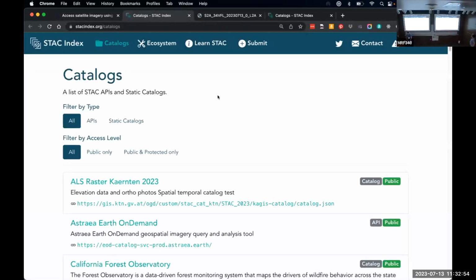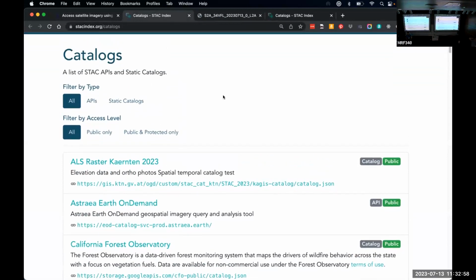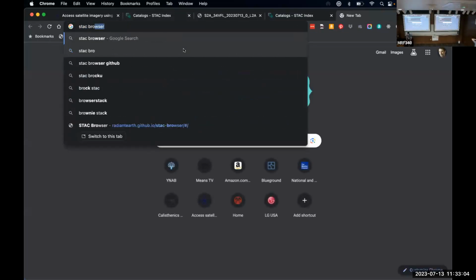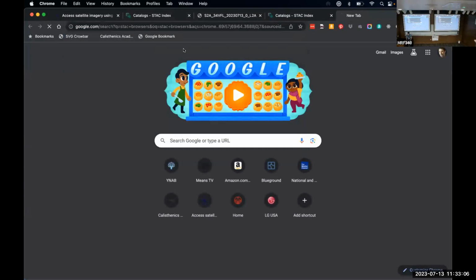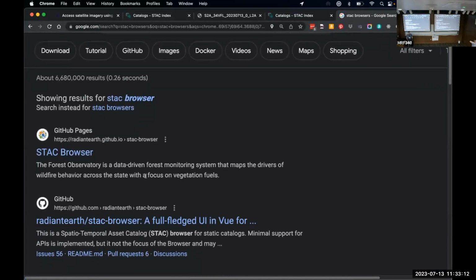They, I believe, are maintained by two different groups, so they're not super related. In terms of, there's not one company or group. Okay, so it's basically two different places to access the same data. Yeah, stack browser is using stack index to show all the catalogs. It's a way to actually step in and visually browse images in different catalogs.